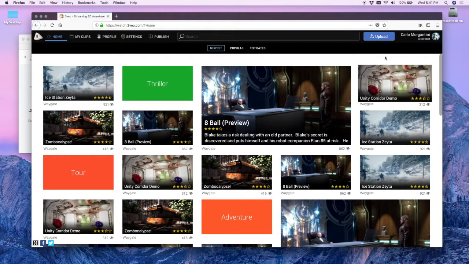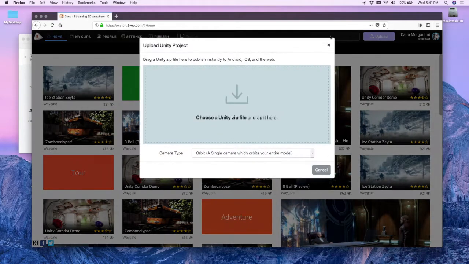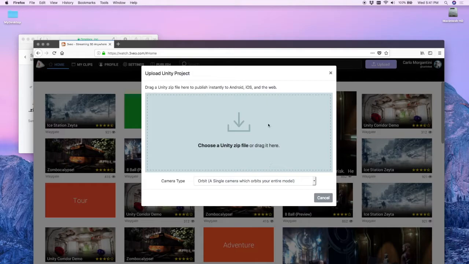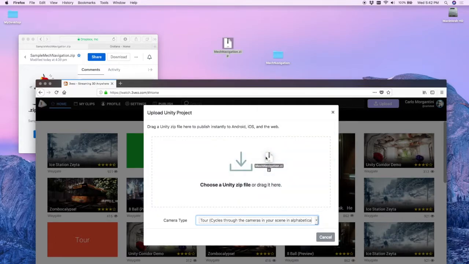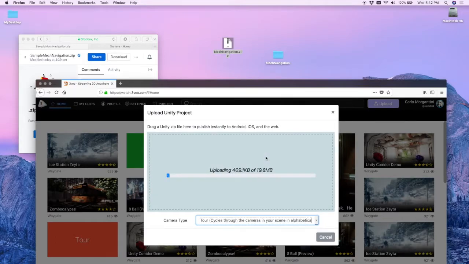I'm already logged in. I'm going to push the upload button. This is where we drag and drop the zip file. We take the project zip file. Oh, actually, no, sorry. One thing I need to do first, as you can tell here, camera type is an orbit camera type. That's not what we want to use in this case. In this case, we want to use a tour camera type. And if you can read the description, it cycles through the cameras in your scene in alphabetical order. Okay, so let's go ahead and drop the project file. It's almost 20 megabytes, so it's going to take a while.